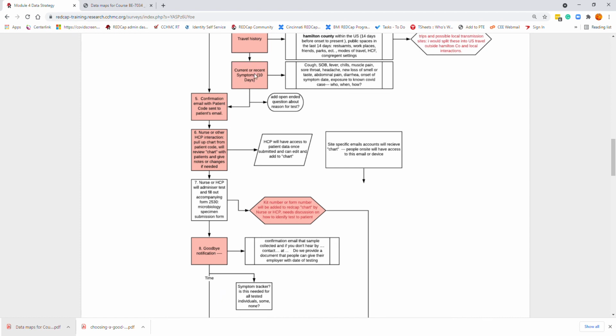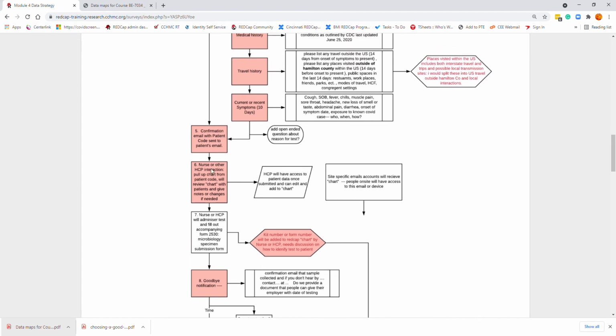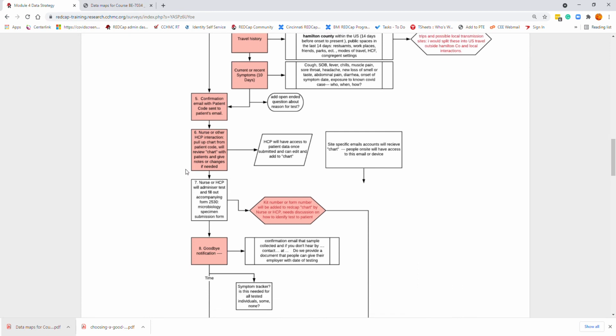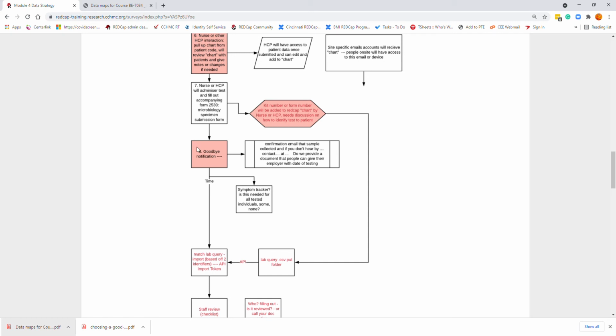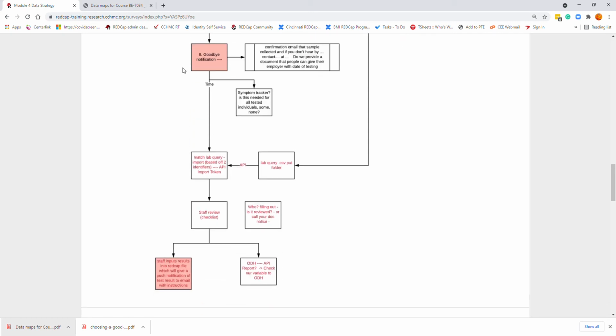After those questions were collected, they had a confirmation email that was sent to the patient so that they could know how to get their results and how to communicate back with the health department. And at this point, a nurse was sent an email for the nurse to be able to review the chart and make some clinical decisions. And then there was a goodbye notification of some kind.